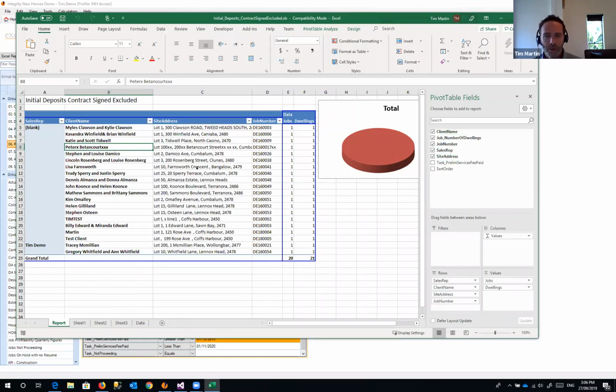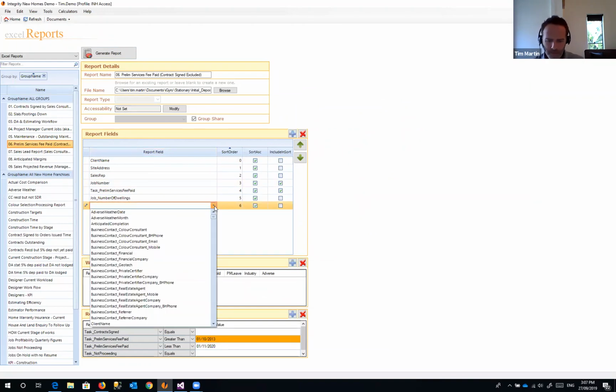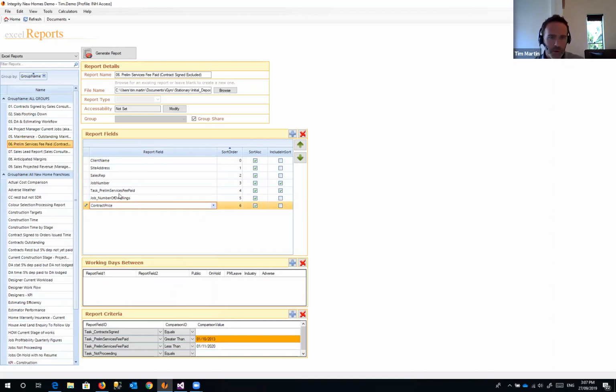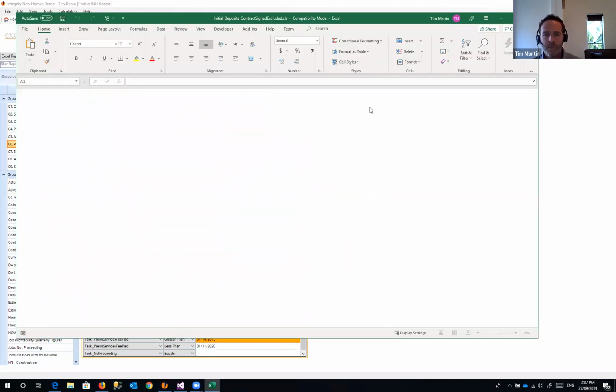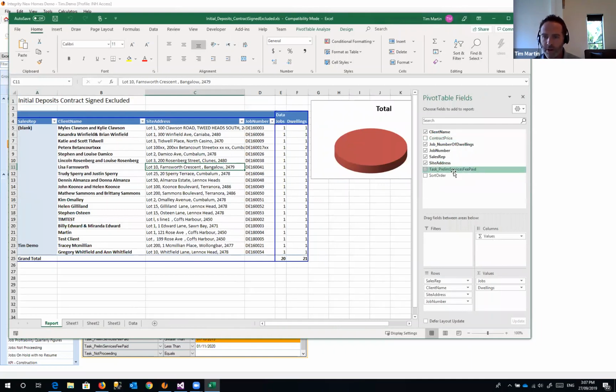So you can see this report doesn't have a contract price on it. We could easily add that if we needed to, just by adding one in here. We'll add the contract price, generate that again. Click on the report and drag in that field.